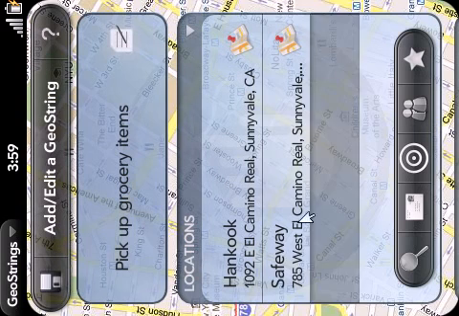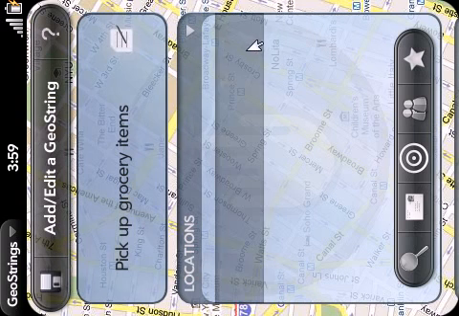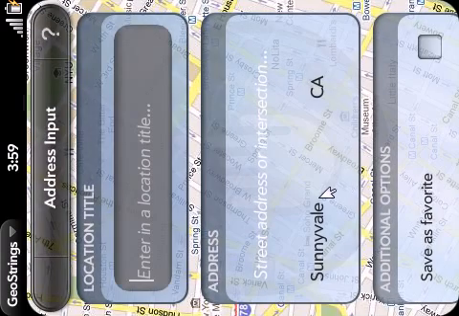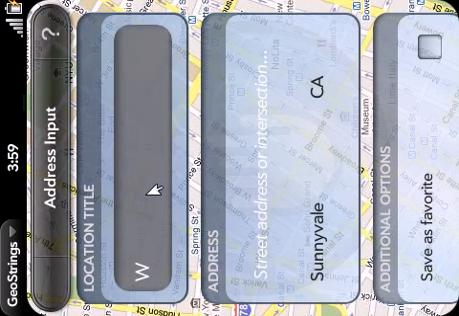Let me go ahead and delete some of the locations to make room for some other ones. The second way that you can add a location is by entering in an address or an intersection by tapping this icon. First, I type in a description for the location. So in this case, I'm going to type in White House.